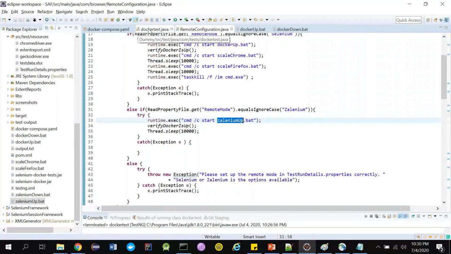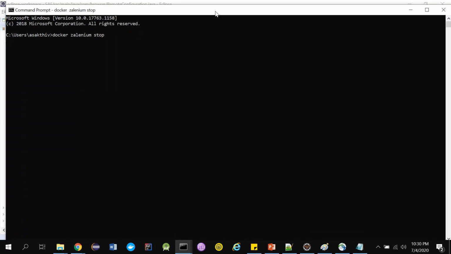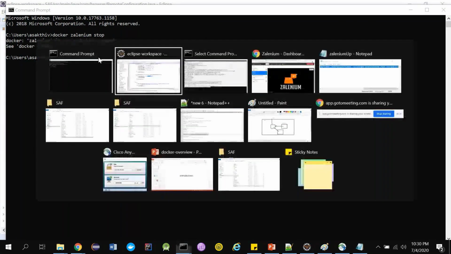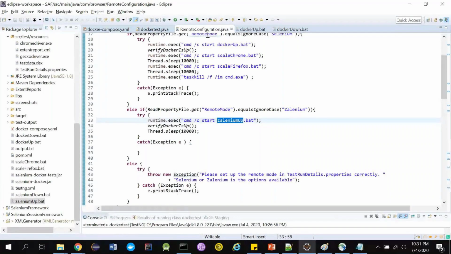So to explain how it works, maybe let me quickly run Docker Selenium stop. My Selenium containers are already up and running. Just 2 minutes, guys, I will be done. Docker stop Selenium.